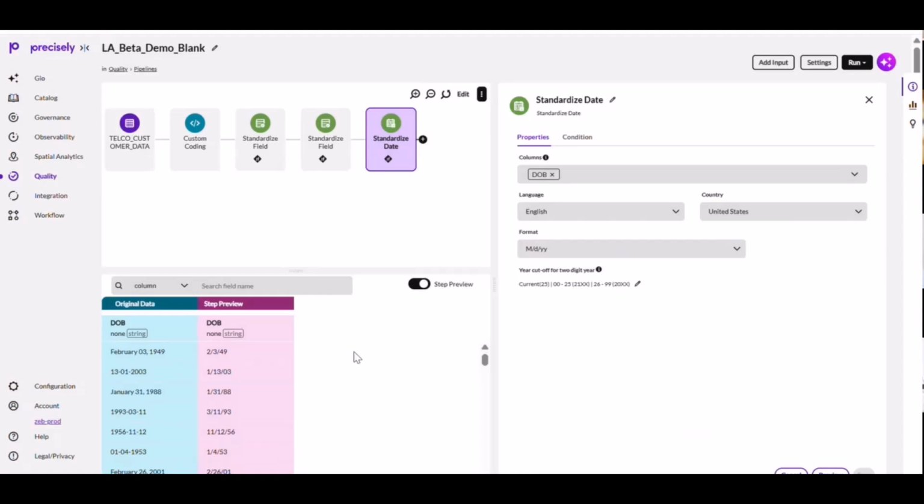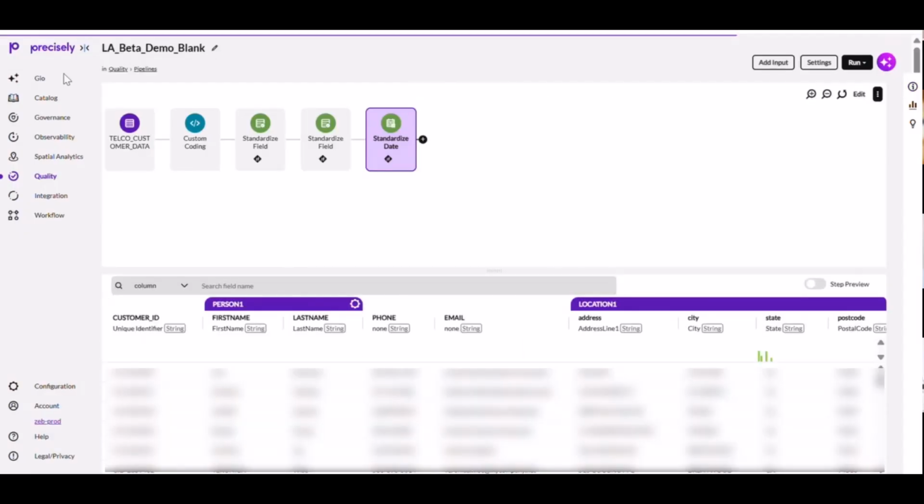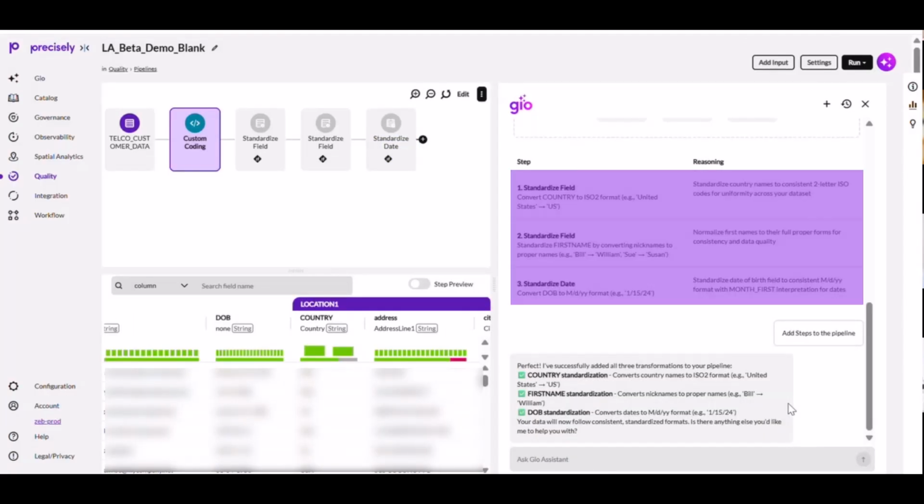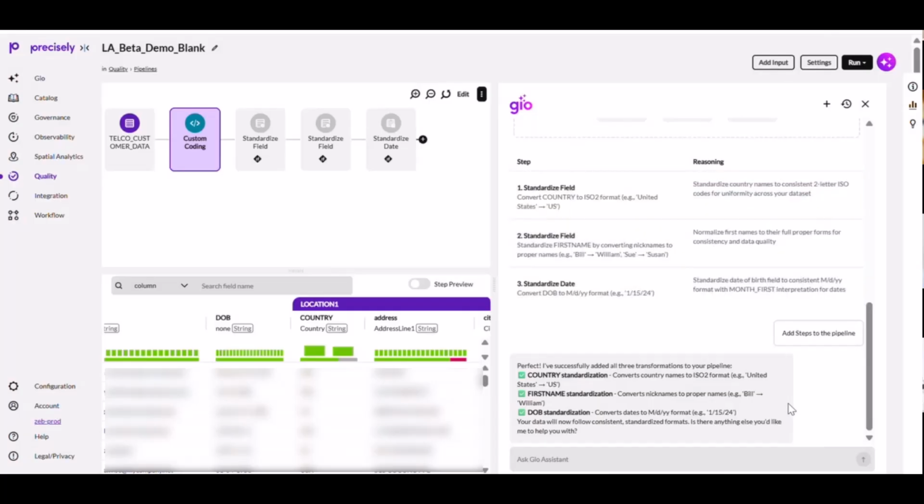Gio adds each standardization step to your pipeline. You can see the transformations in action. First names are standardized, dates are converted to a consistent format, and country values are normalized. If you want to adjust any of these recommendations, you have full control. You can modify the standardization rules, change the output format, or even copy and paste alternative formats if you prefer a different approach.